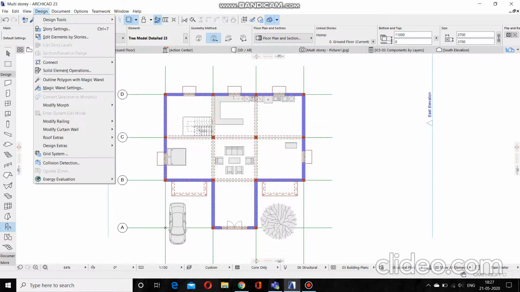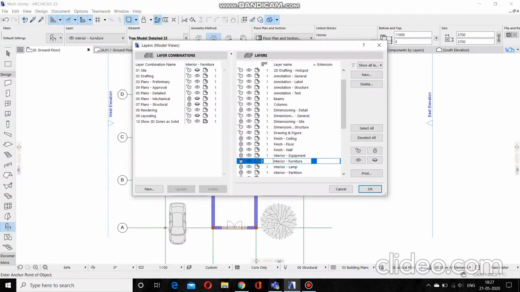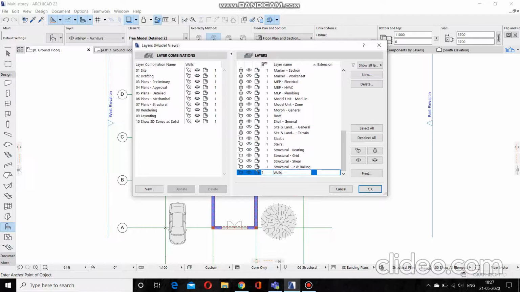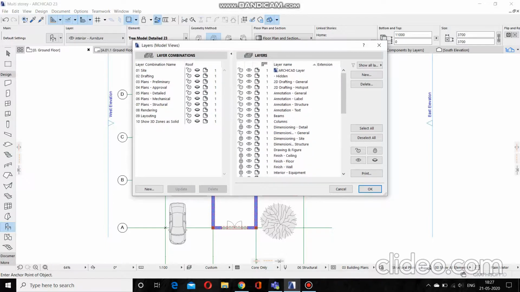Then we went on to documents, and in the layers option we have the ability to add different layers to the project. So here we had added layers such as beams, columns, walls, stairs and slabs, and also roof. We added these layers for the purpose of getting the final takeoff quantities for estimation and to know the exact volume of each layer.